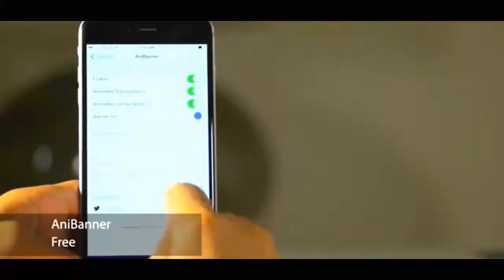Anti-banner allows you to have animated banners. You can have a different animation speed. You can change the corner radius. It has a little pulsating animation like that. Just something kind of cosmetic. Looks cool. I like it.